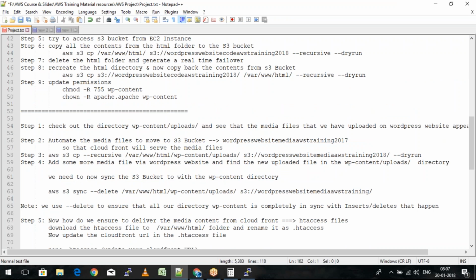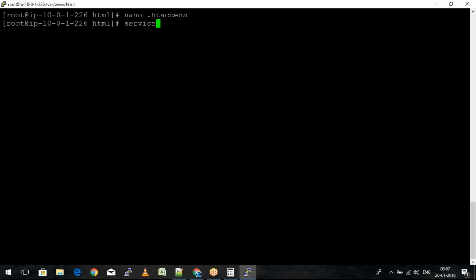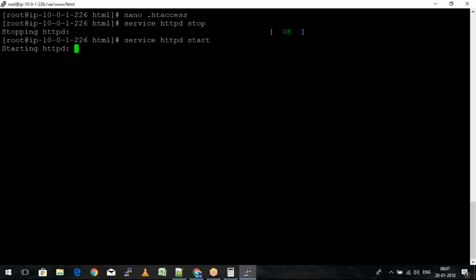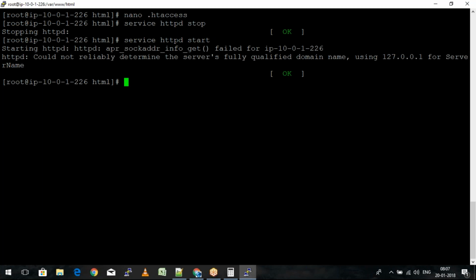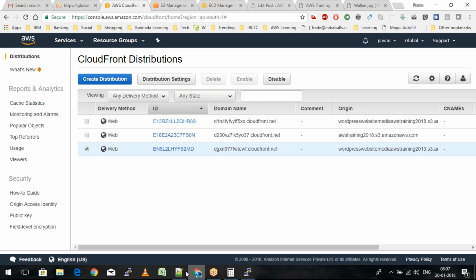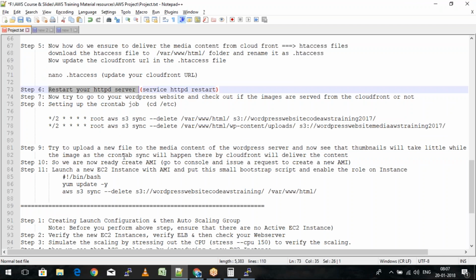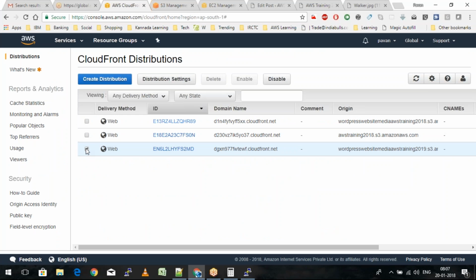It is very simple. I just need to say service HTTPD restart, or I can also say first service HTTPD stop, and then start, or I can also say service HTTPD restart. Both cases will work. Now once we have done that, let's go to our WordPress website and check out if the WordPress images are served from CloudFront or not. So let's check it out.